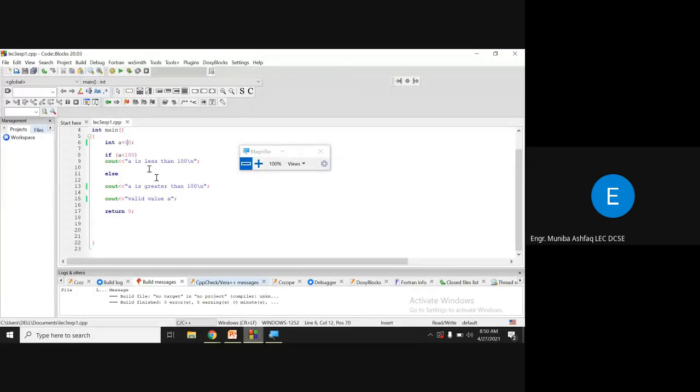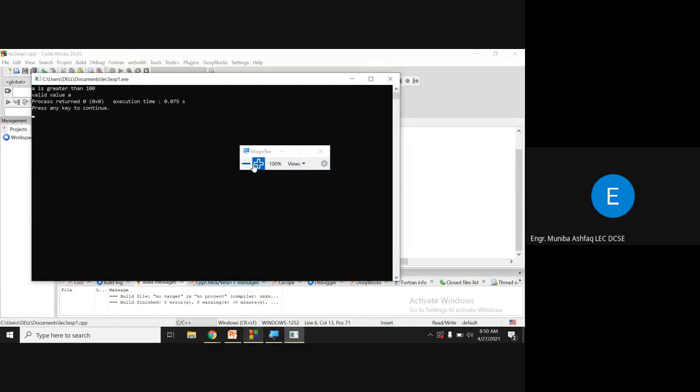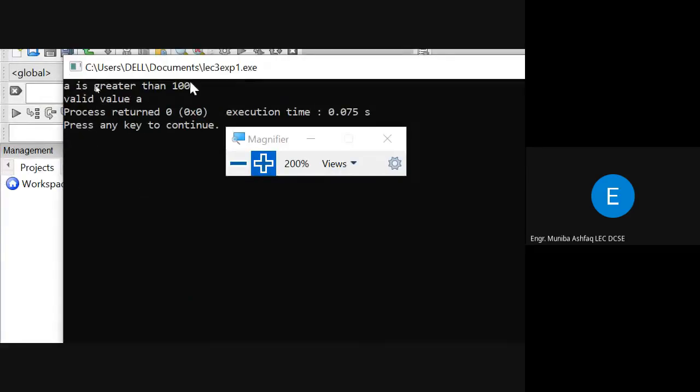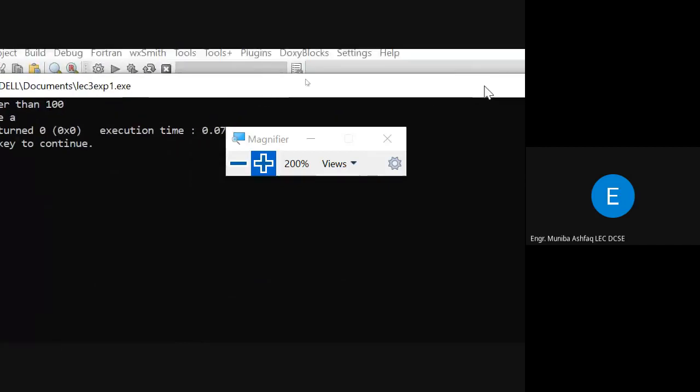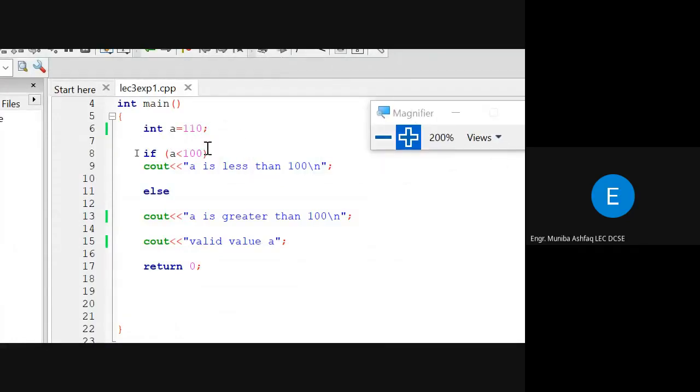Now if the condition is false, I'm again building it and running this. So now the condition is a is greater than 100. Now a is equal to 110. So here the condition is false, and the else part will be executed, and then again this statement will be executed.